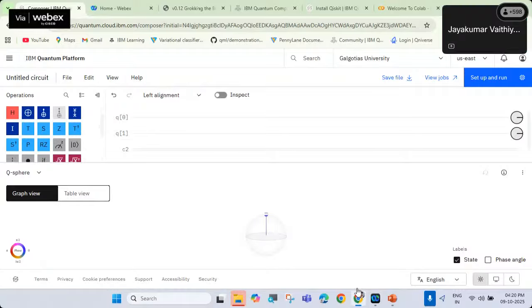Are you able to follow? Click qubit, click plus. If you click plus, it will add 1 more qubit. So 2 qubits, 2 classical bits. So far we discussed only a single qubit. Now we are about to see 2 qubits. Are all of you able to follow? All of you came to your composer. Shall we start?